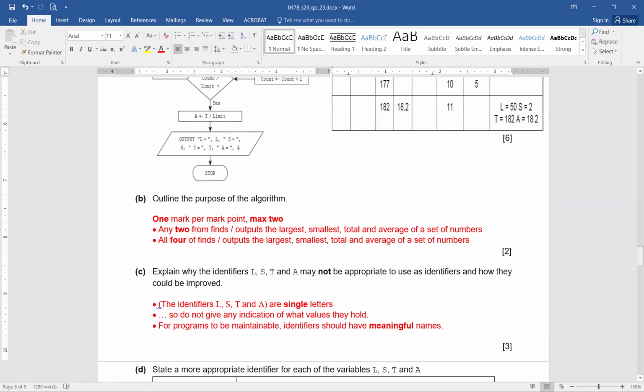Identifiers L, S, and T are not very self-explanatory. They are single letters, and they're not giving any indication of what they are holding. On the contrary, if we use meaningful names, rather than L we can say largest, rather than S, smallest, and total and average the way we said right now, then these would have been more meaningful names. This is a better option that could have been used by the programmers rather than using L, S, T and A.